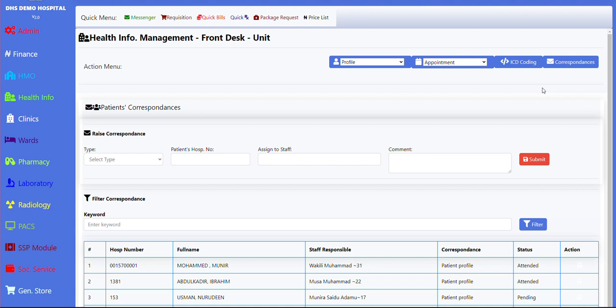So in that case, he needs to file a written request to the hospital, so that the hospital will be able to make a medical report for him. Or sometimes a patient may be deceased, and his family, due to some legal reason, may require a death certificate. In such a case, they need to file a legal written request for that certificate.